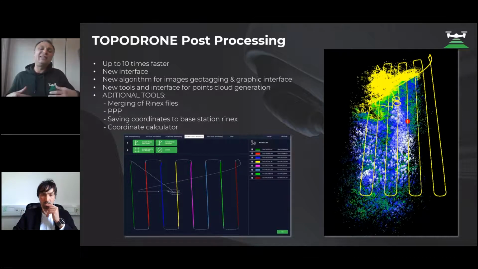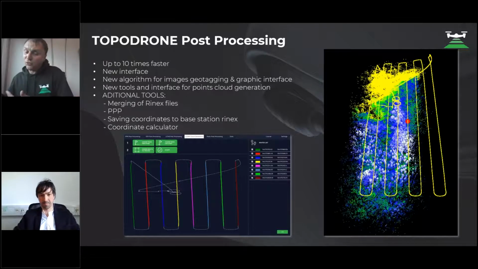So we decided to create a total workflow in order to prepare all your data for future processing in photogrammetric software, and for future processing of LiDAR data, in one box, in one interface. And now it is available with Topodrone post-processing software, which is available right now for order. And we supply this software together with all models of our equipment.